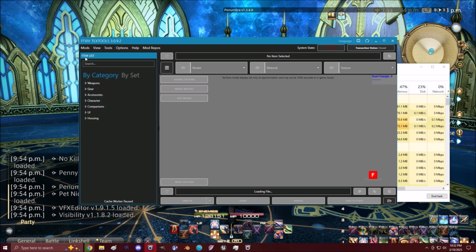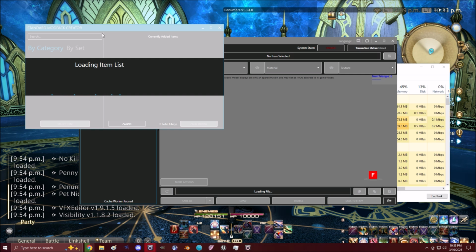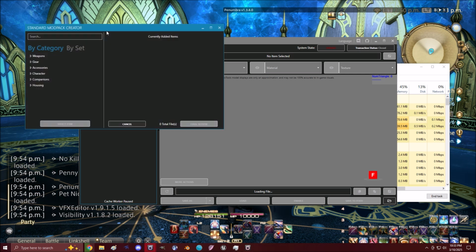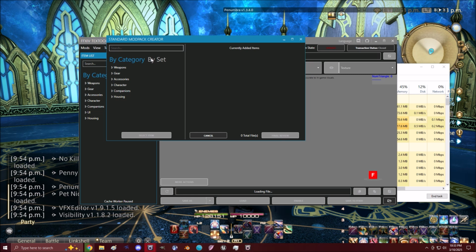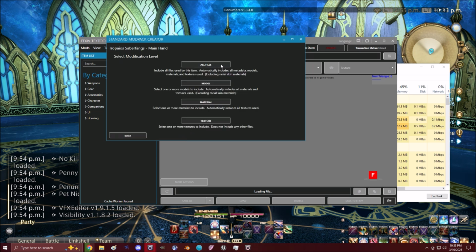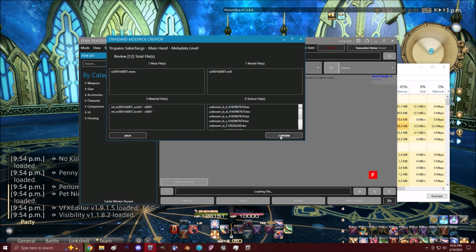All right, after you've done all that, you can go up to create mod pack. You can go from files or from items. I usually do from files, but in this case I think I have something else loaded, so I'm going to go from items so I can pick the thing I want specifically. We'll go to Tropius Saberfangs. That should be enough. Yep. Select all files, confirm.